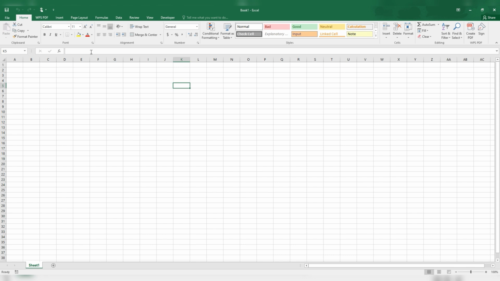This is your interface. In your workbook, you have different sheets. You can open as many sheets as you want. But here we just need one sheet, though you can open as many as you want.